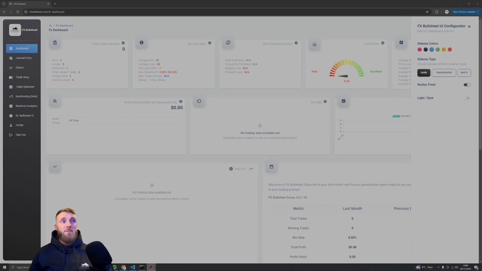In this tutorial, we'll be going over the journal aspects of the platform. We're not going to touch on the backtesting side of things. We're just going to focus on the journal for now. The backtesting is in another tutorial, which is down below this one. Okay, let's get straight into it.